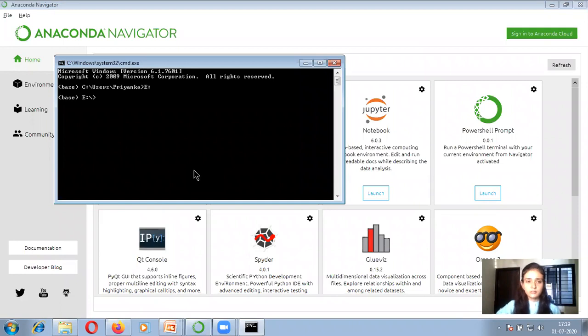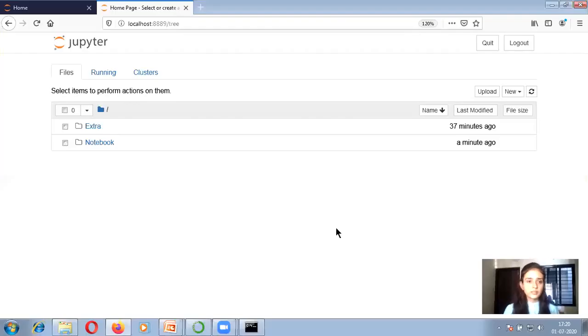Now my current location is showing as the E drive, and over here I will write Jupyter notebook. Everything in small letters, you have to write jupyter notebook, like this, and click enter, and wait for a few minutes. It will run all my code, and it will open in my browser. You can see over here my E drive has opened, and it shows me two folders. I have created a new folder, that is the notebook folder.